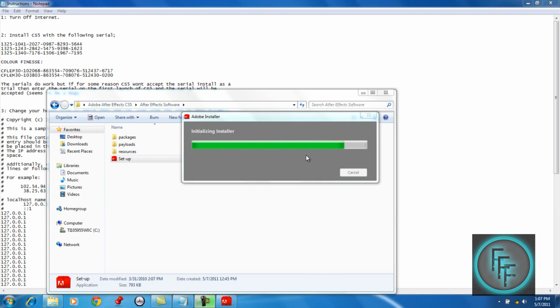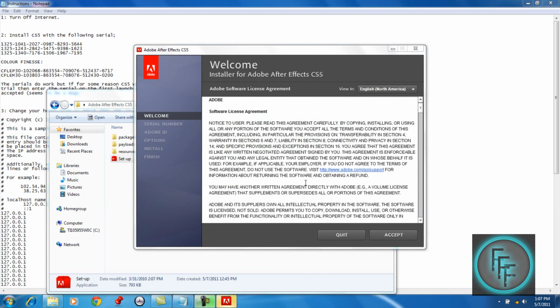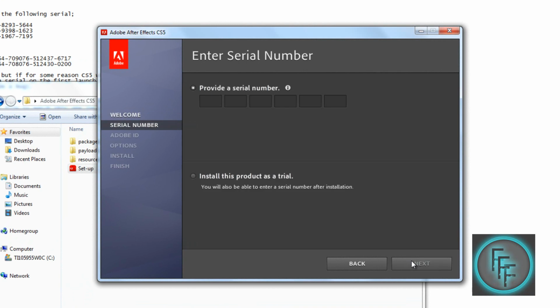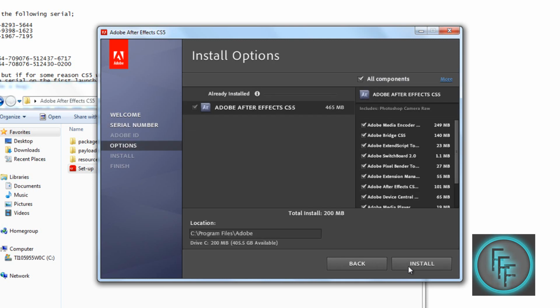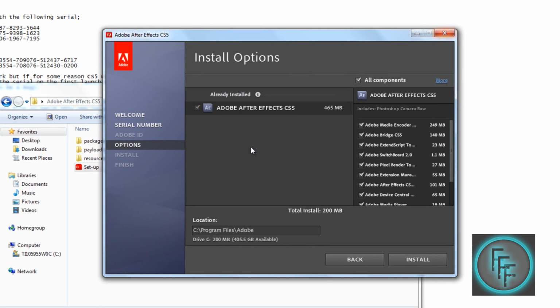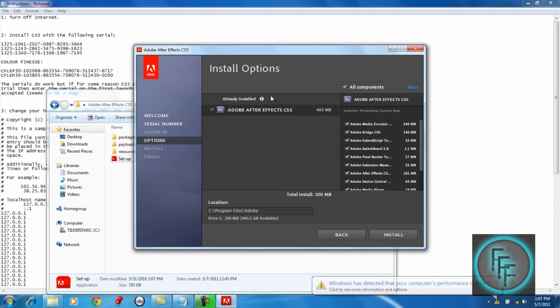Alright, so it's almost done. Alright, so here what we want to do is just click accept. And here, install this product as a trial first. And just select the language as whatever. And click next. And make sure this is checked, but usually it's always checked. And just click install, and it should take a couple minutes to install. And after that, guys, you're done downloading Adobe After Effects.